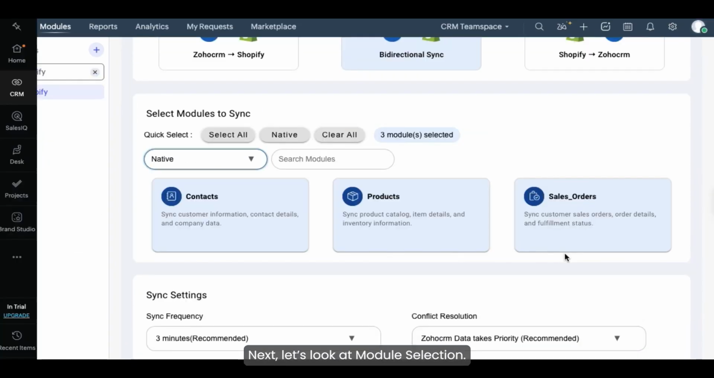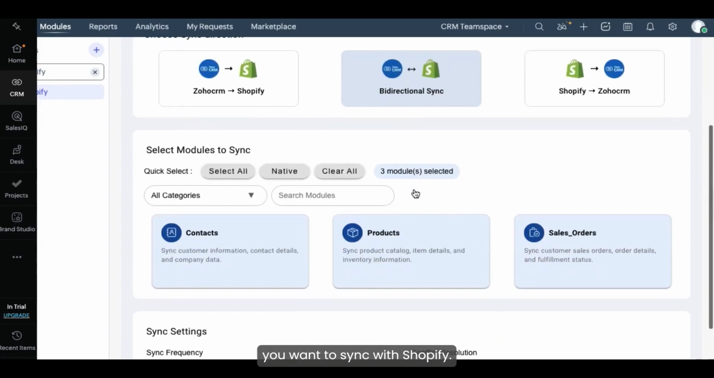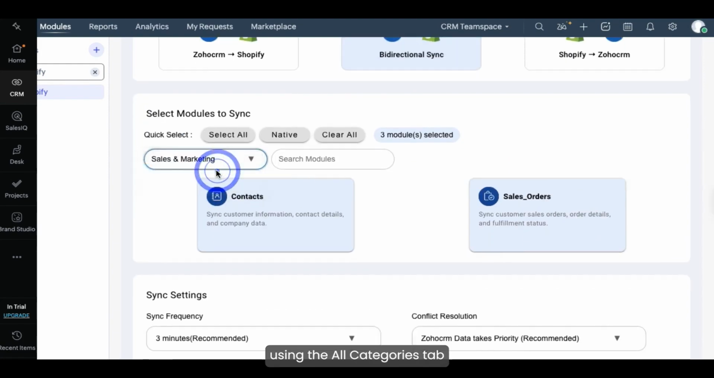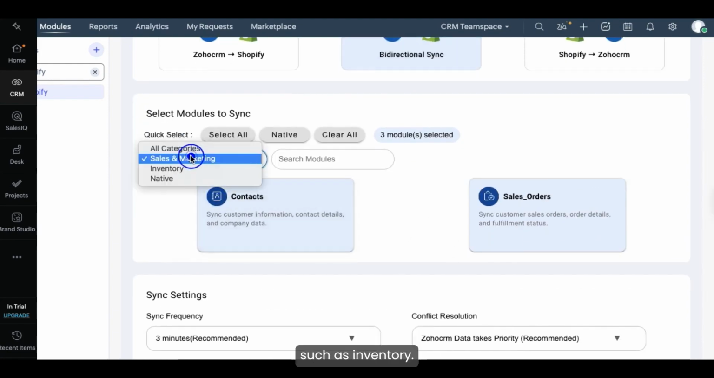Next, let's look at module selection. This section lets you choose which Zoho CRM modules you want to sync with Shopify. When you select native modules, the extension syncs records across all supported Zoho CRM modules, except custom modules. Choose from native modules like Contacts, Products, Draft Orders, and Sales Orders. You can also filter modules using the All Categories tab or browse by categories such as Inventory.